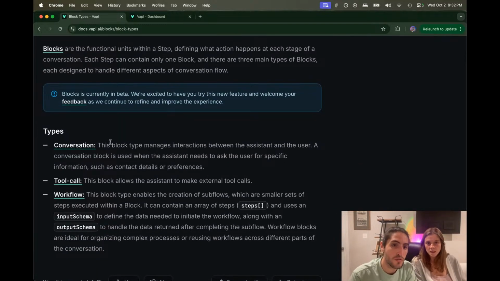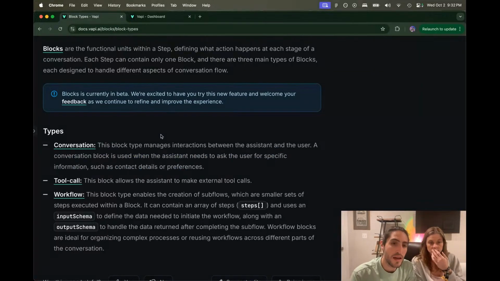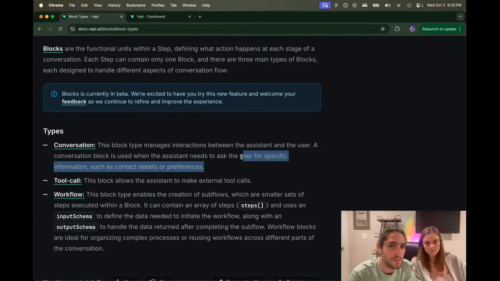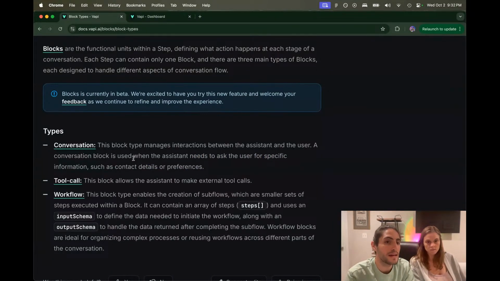Okay, cool. So let's go to fundamentals for a second, because I want to make sure that we're going in the right direction, and then we're going to keep building the schema. This block type, conversation. A conversation block is used when the assistant needs to ask the user for specific information, such as contact details or preferences. So it's used when the assistant needs to ask for specific information.